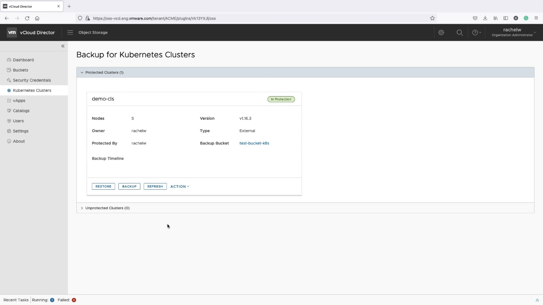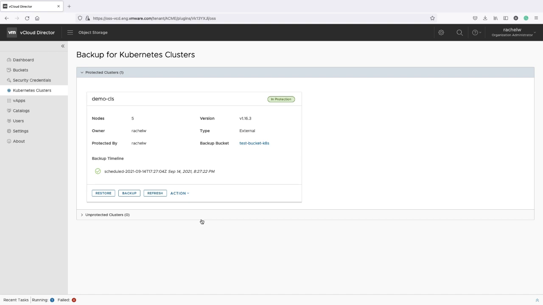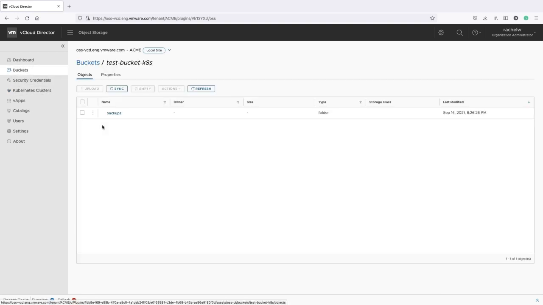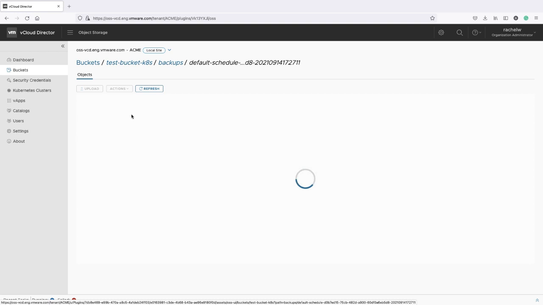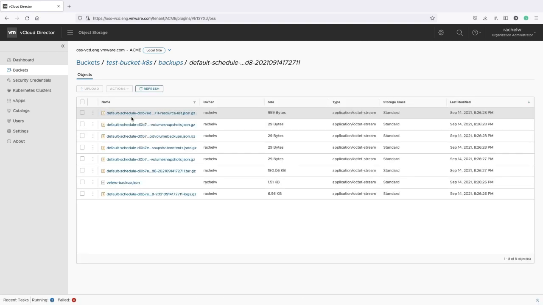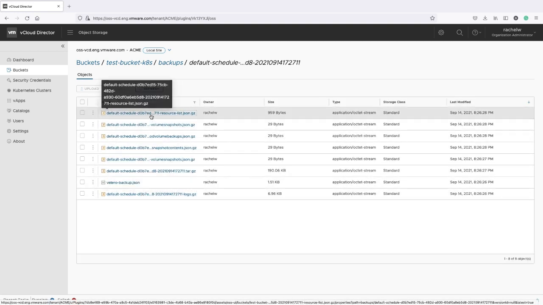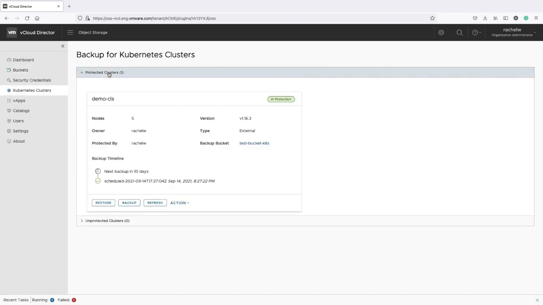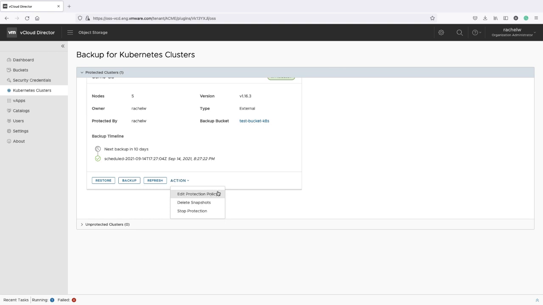If you want to schedule a cluster backup, you can do so now. Refresh the page and take a look at the cluster backup timeline. You can navigate to the bucket console to check the backup schedule for your buckets. Furthermore, you can edit the protection policy, delete snapshots, and stop protection.